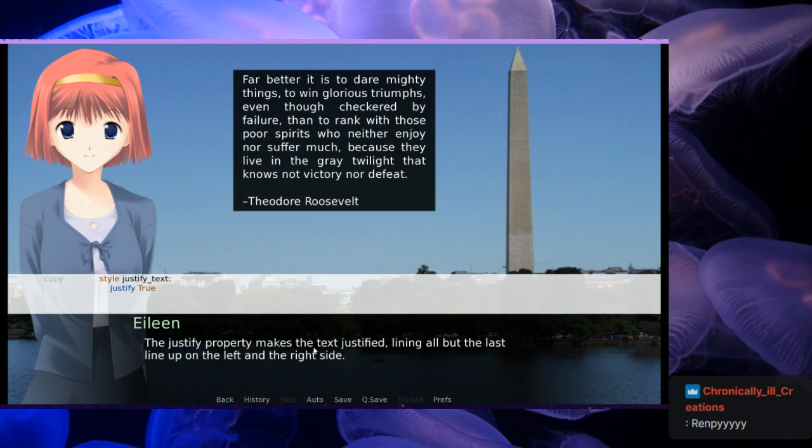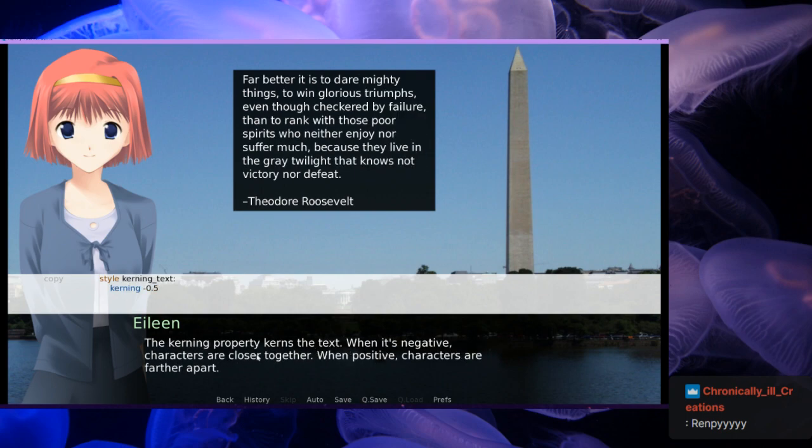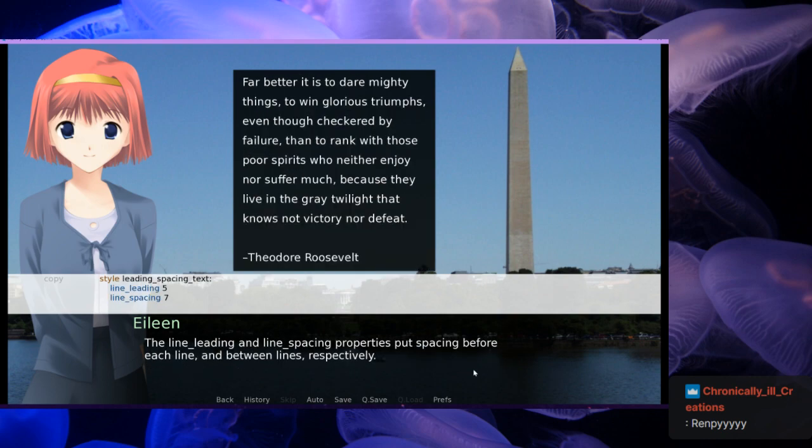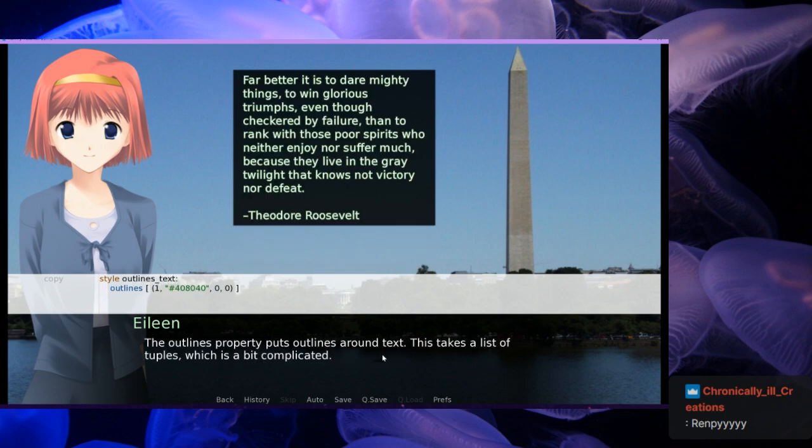The justify property makes the text justified, lining all but the last line up on the left and the right side. The kerning property kerns the text. When it's negative, characters are closer together. When positive, characters are farther apart. The line_leading and line_spacing properties put spacing before each line and between lines, respectively.